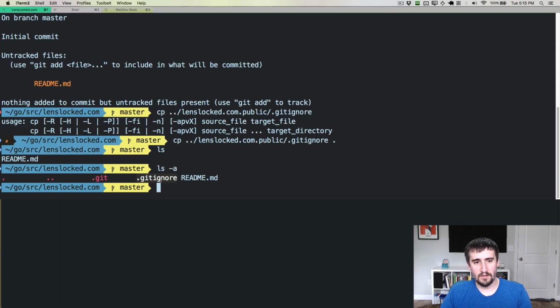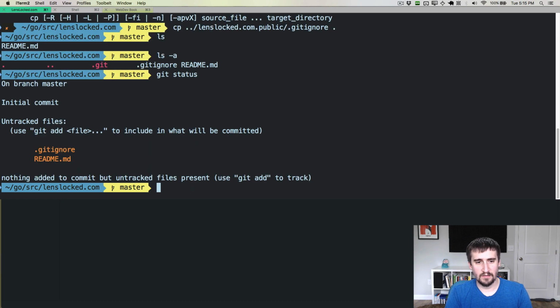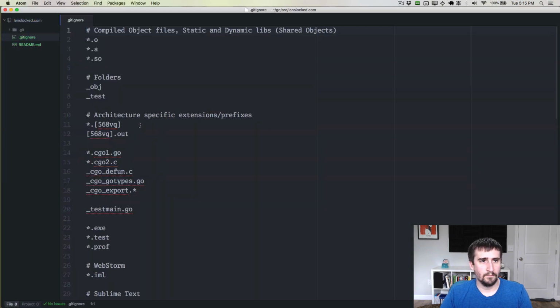So you can see here I've got the git ignore file. So if I do git status, I've got the git ignore file. If I open it, you can see that it's basically saying all these are different types of files that I want Git to ignore and not to commit to source control.